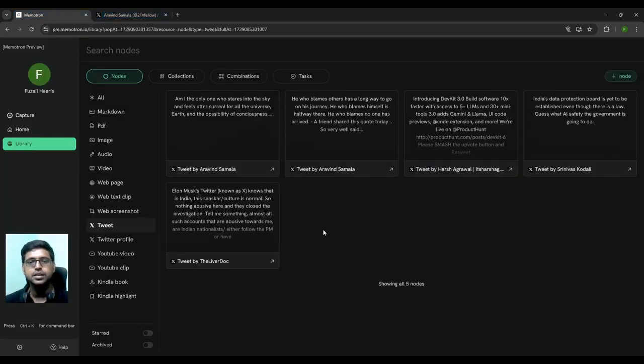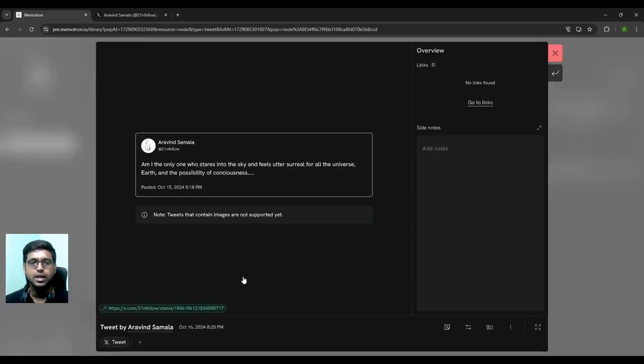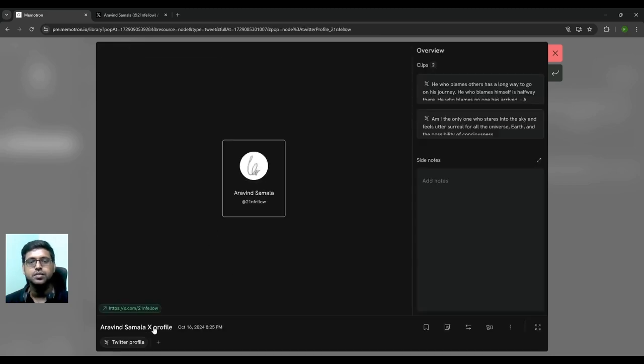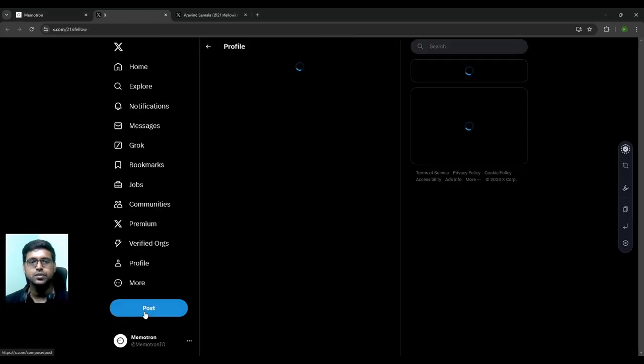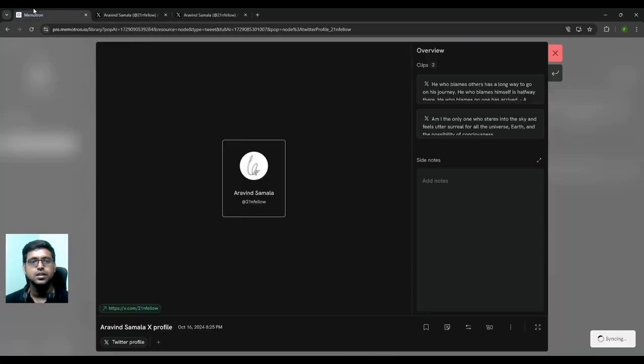Now, if you see here, these are the tweets which I clipped. This is how it appears when I open it. And you can also see who this tweet was done by visiting here. And also you can go to the person's profile link and also see all the clips which I have done from their profile here on the right panel.